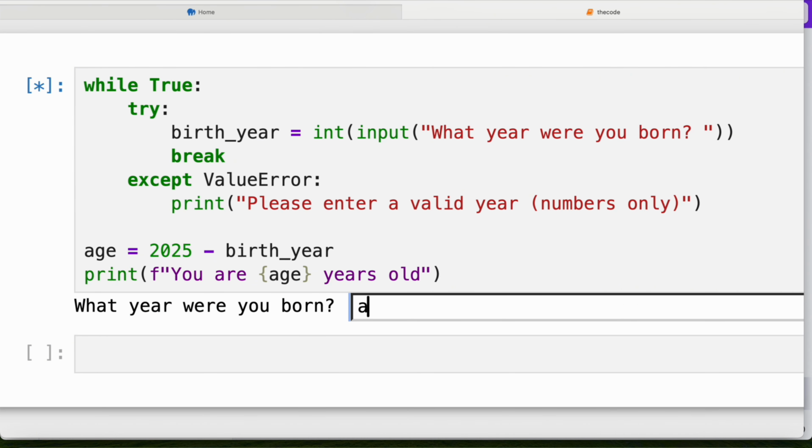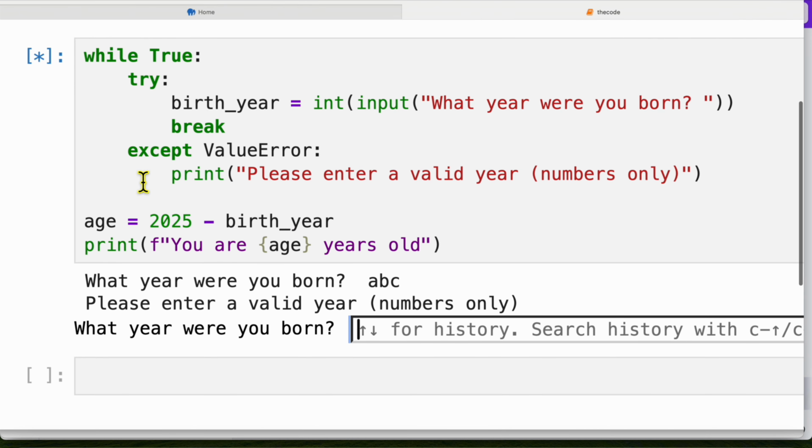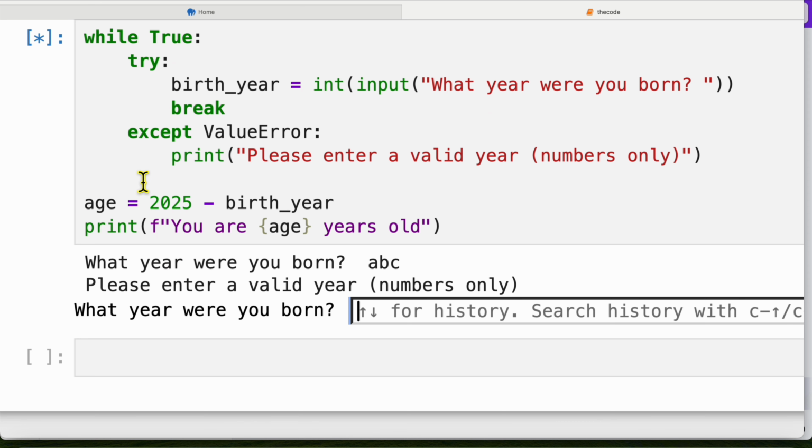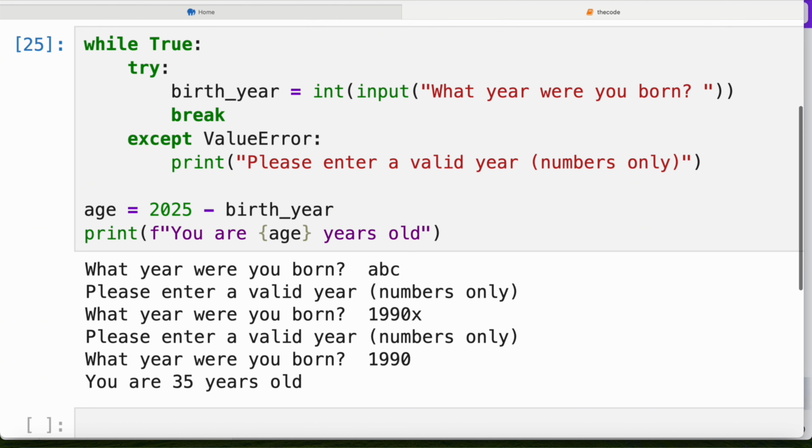Let's test this. I'll enter ABC. Great. It says, please enter a valid year, and asks again. Now, let's say I accidentally entered a character X after the number 1990. See that? It again asks me to enter a valid year. Okay, for now, I'll enter 1990. Perfect. The program works correctly.